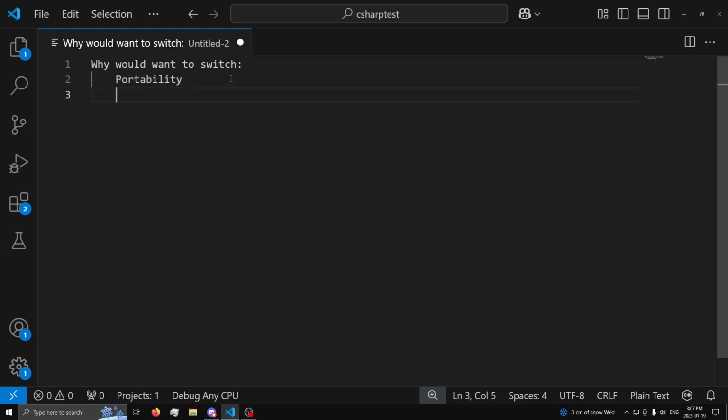Portability is a reason you might want to switch, because a lot of engines only support Windows, because 90% of your user base is on Windows, or they mostly handle Android and iOS. And a lot of them don't support WebGL, at least the ones I've looked at. Not many support WebGL. WebGL's kind of a pain to work with.